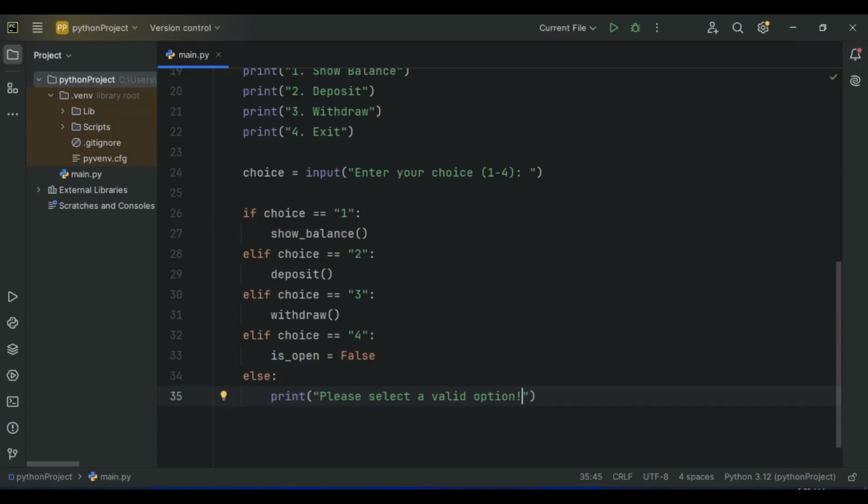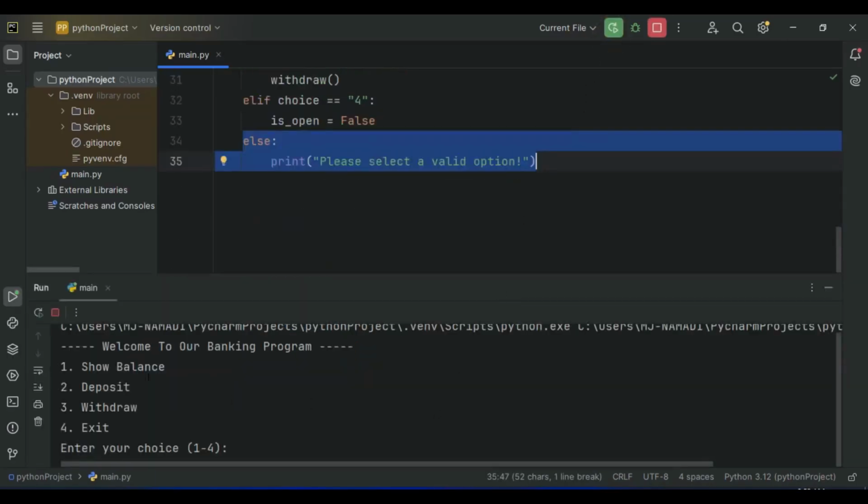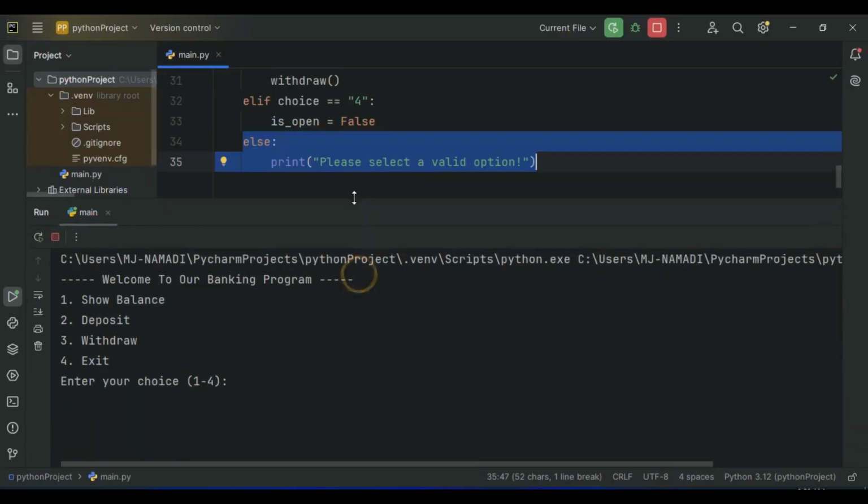Alright, now let's check our else statement right here first of all. So let's run our script. Right here it says welcome to our banking program. Let me maximize this. Now we have 4 choices: 1 to show our balance, 2 to deposit, 3 to withdraw, and 4 to exit.